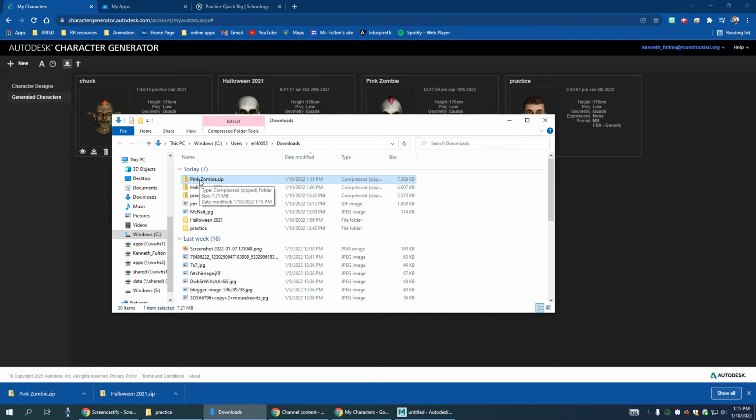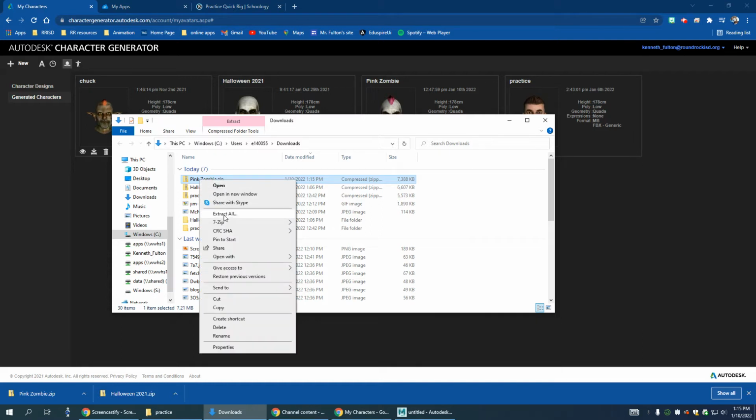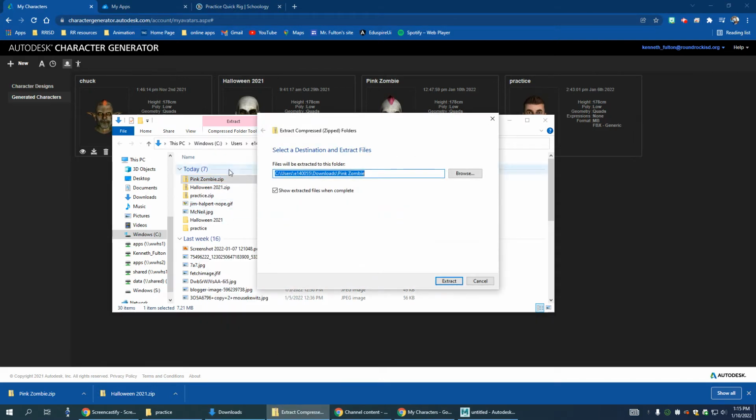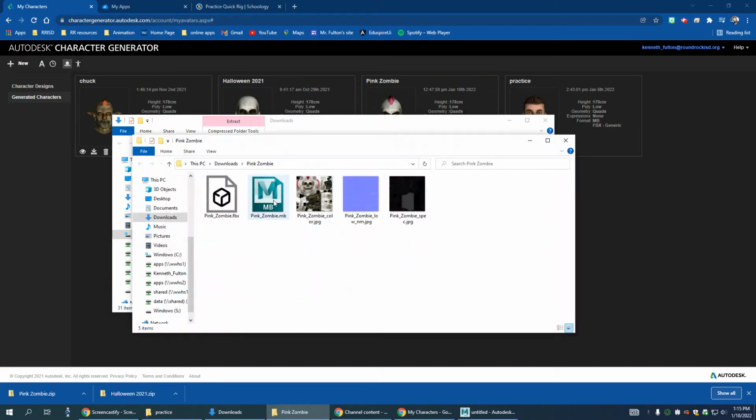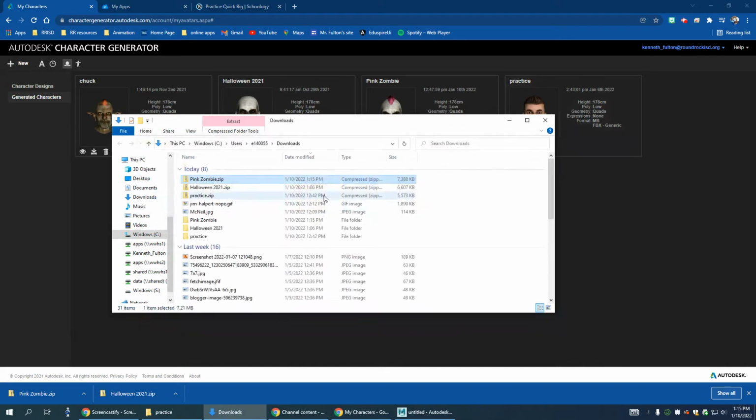It's in a zip, so I can't take anything out or open anything from that just yet. I'm going to right click on it, extract all. It's in my downloads, so it's going to be in the same folder, easy to find. Extract. Here's my zombie file. Here's my UV mapping, my normal map, which will also be used for bump mapping, as well as my specular map right here. And I'm going to close this down.